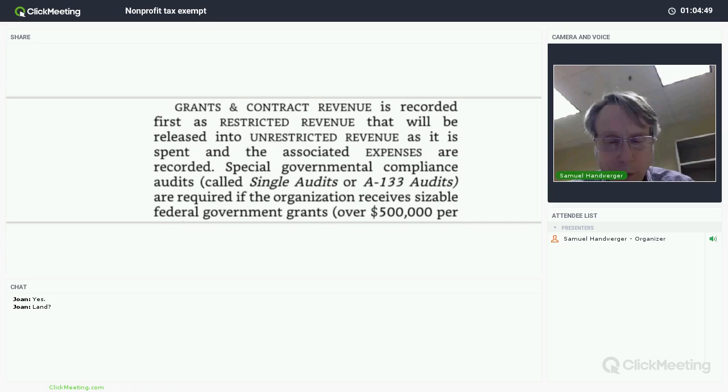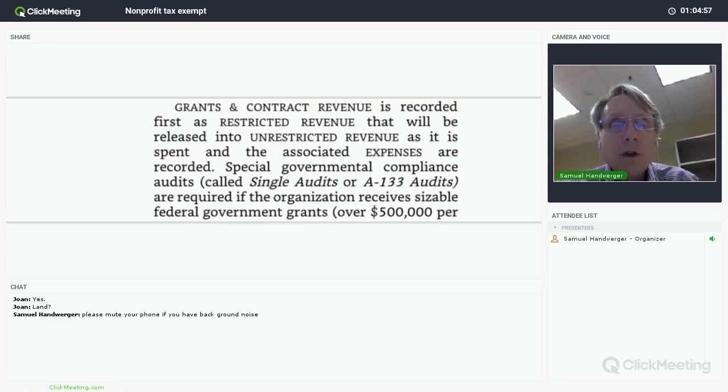All right, now we're going to move forward. Grants and contract revenue. It's first recorded as restricted because that's the nature of a grant. A grant will say, this is how to use the money. Contract revenue will say, this is how we want you to use the money. So it first goes in as restricted revenue, and then when it's spent according to the way it's supposed to be spent, it'll be released from the restricted revenue column, or it'd be perfectly acceptable to say temporarily restricted. That's the idea, and it would move over to the unrestricted.